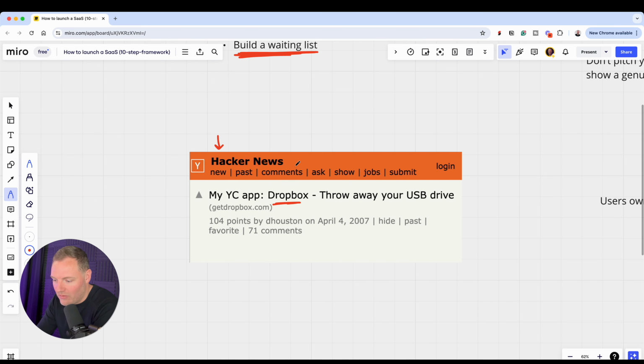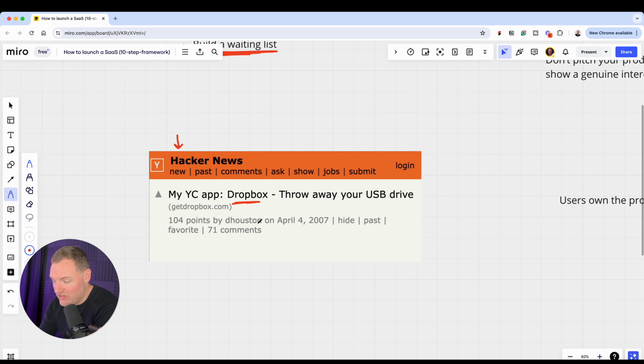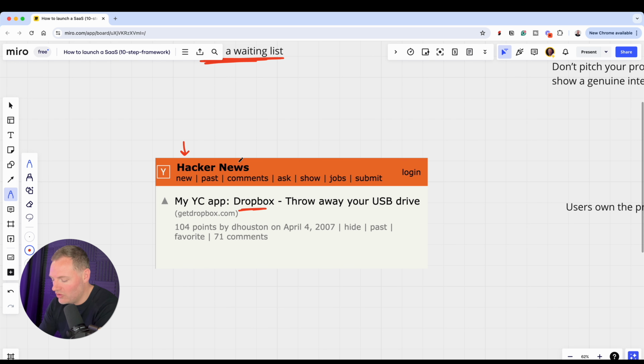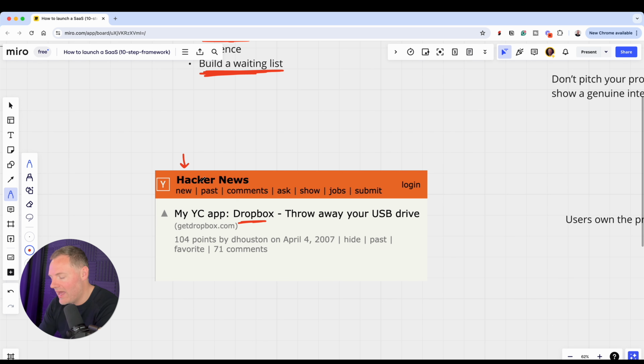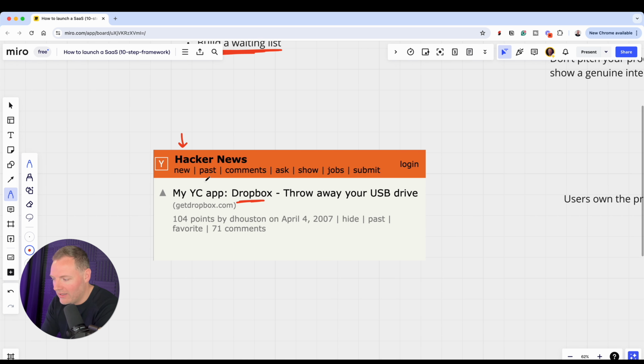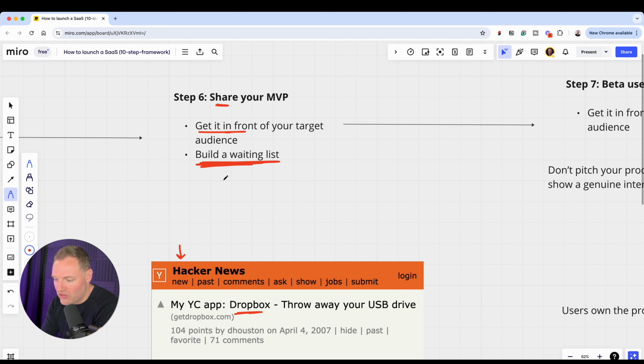So a good example actually is how Dropbox launched their idea with an MVP and a video on Hacker News and waited for thousands of signups before they even started writing one line of code. So this again shows that you don't need much to actually share your product and to acquire the first people in your waiting list, the people that are interested in a product like this.